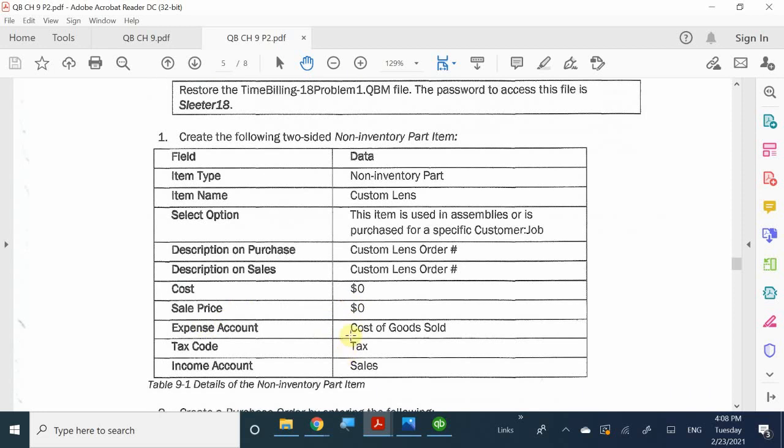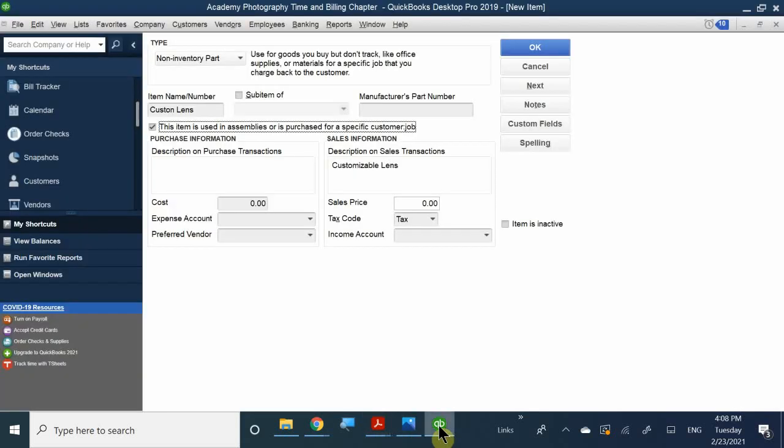Cost of goods sold. Cost of goods sold, right? You're acting as if it's regular inventory. Okay. Now, did that populate on its own, or does that just happen to be the first one?